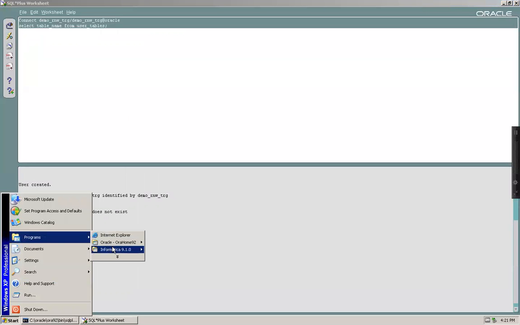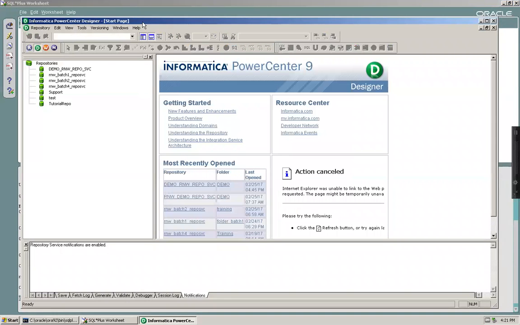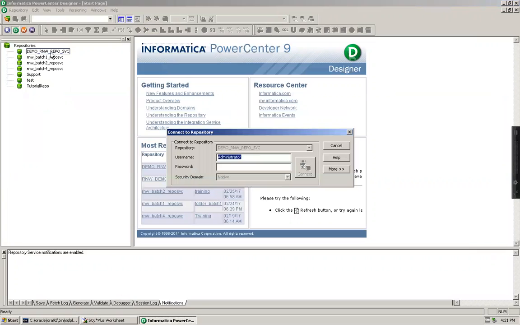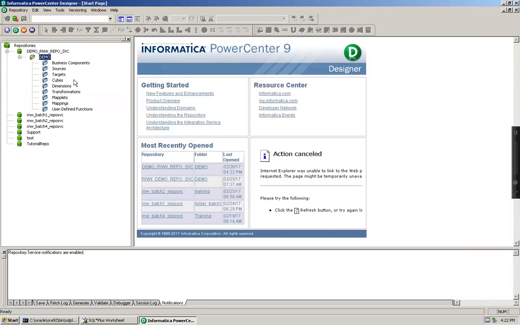I am going to log into the Informatica client right now. So let me open the Designer client. You have seen yesterday I created this new repository. I'm going to connect to that using the administrator credentials. And you remember I created this blank folder, but as of now, no data is available in it.